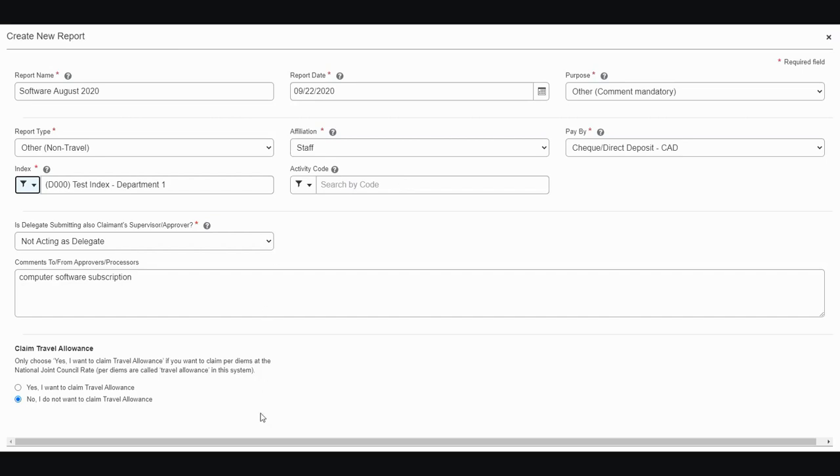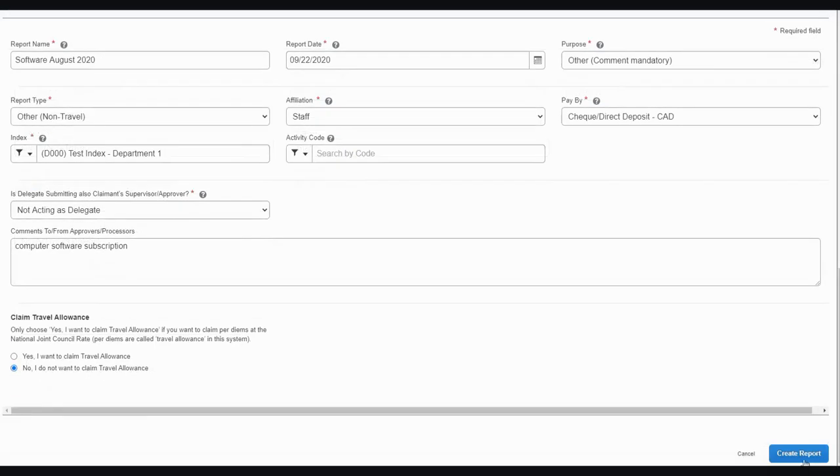So then we come down to claiming a travel allowance. So a travel allowance, commonly called a per diem, can only be used when you travel. So in this case, I'm not traveling, so I'm going to go ahead and click no. And now I'm going to go ahead and click on the blue Create Report button.